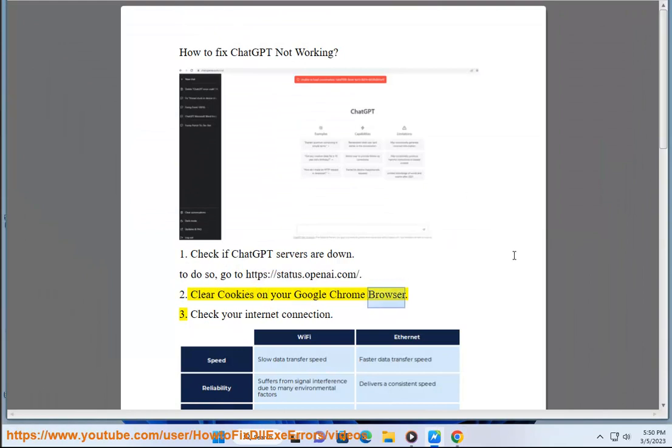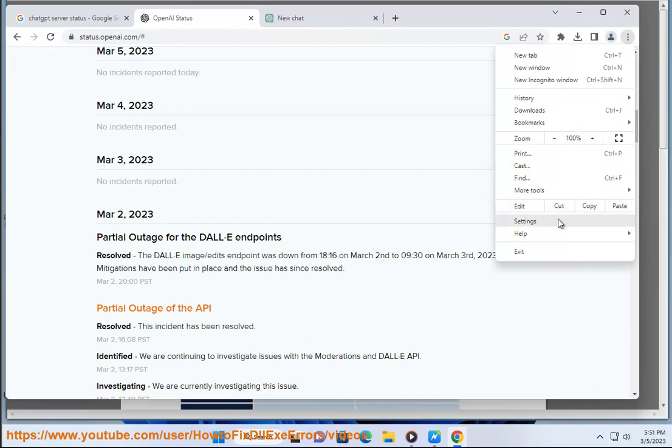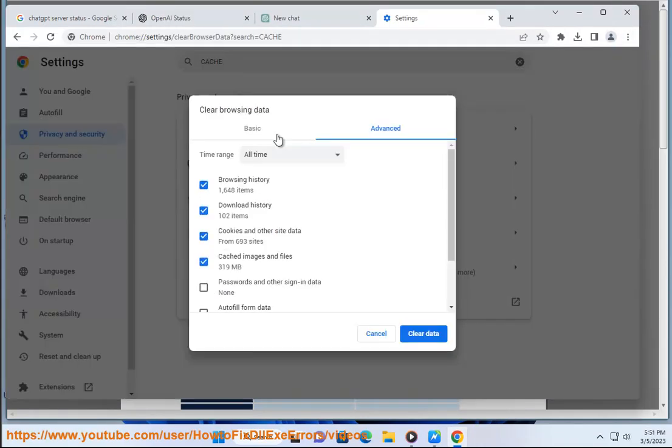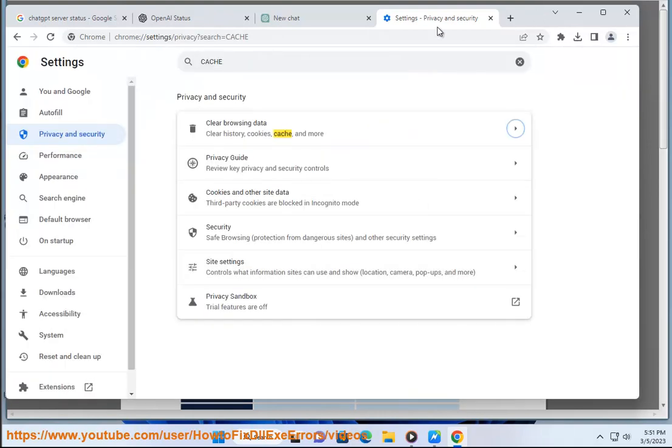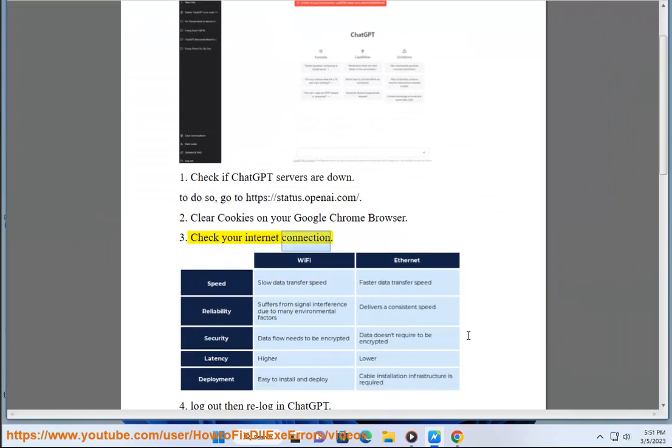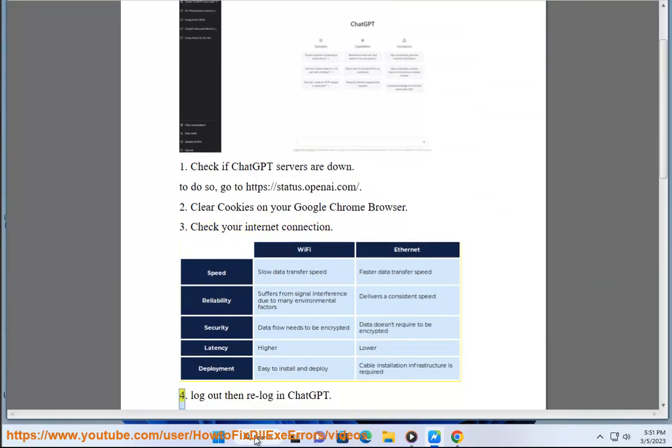2. Clear cookies on your Google Chrome browser. 3. Check your internet connection.